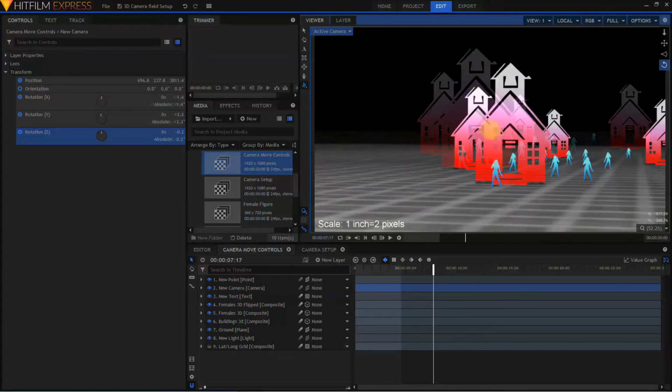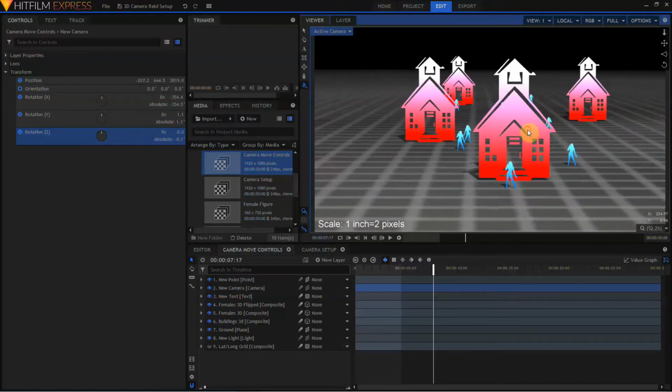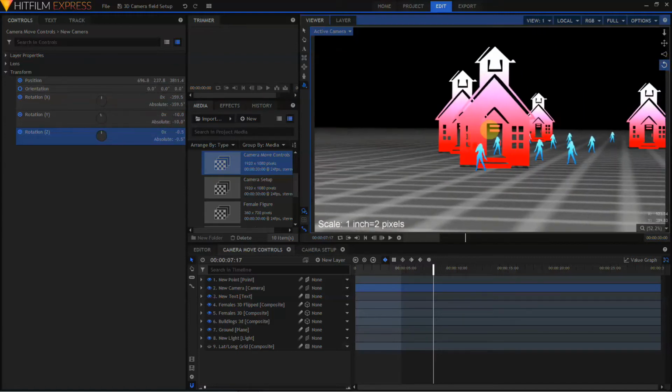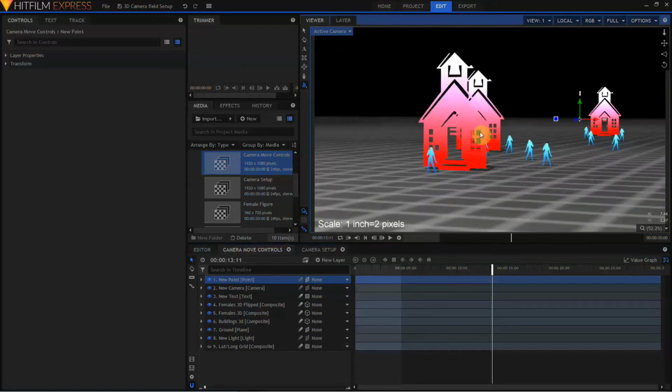And by using the rotation controls, the X, Y, and Z rotation properties can be changed by dragging with the rotate icon. However, this rotate control does not affect the camera's orientation. Let's select the new point layer, move the playhead forward a few more seconds, make certain that the orbit tool is selected, and move our camera this way.